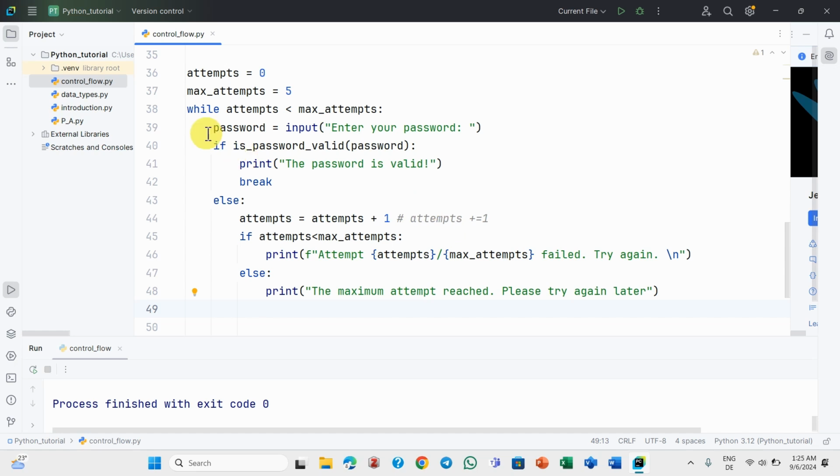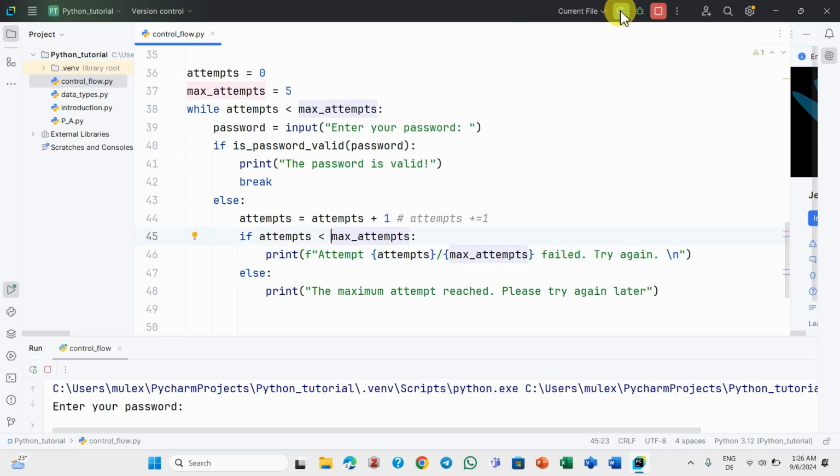Now I will run. This is just to check the attempt. If the password is right, it says that's true, or if not, it says the attempt is this one failed, and the maximum attempt reached if that is the maximum. Okay, now I will run the script.